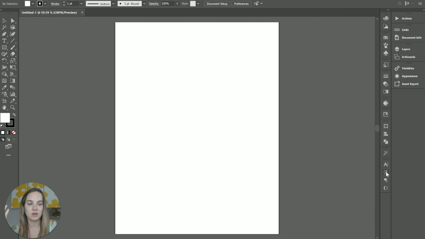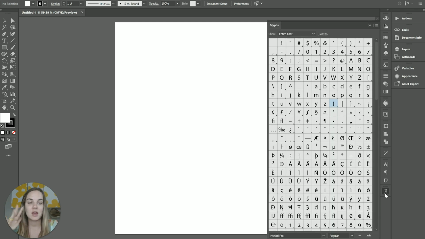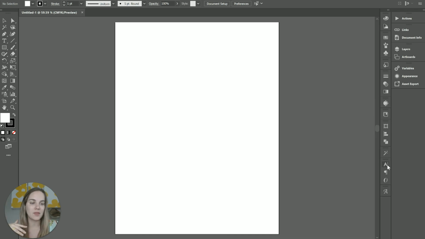And the reason that I've separated glyphs in the first place is because it's way bigger. And so whenever you click on it, it changes the dimensions of that panel a lot. And I don't like that. So I like to have it kind of by itself here. And then we'll have the character, paragraph, and open type together. Easy to use.